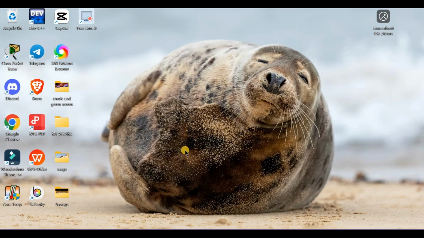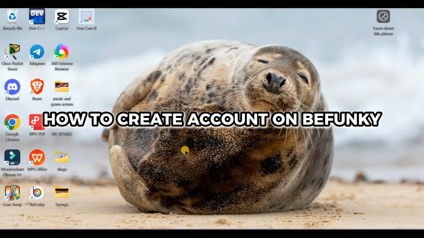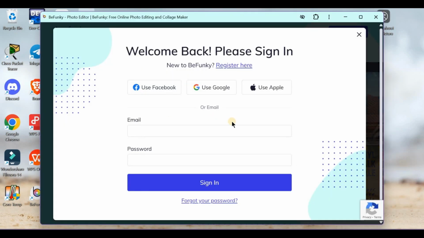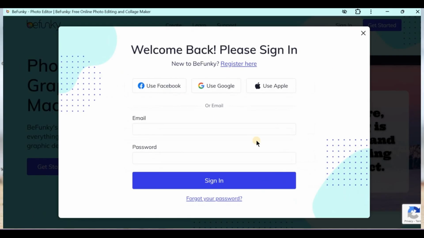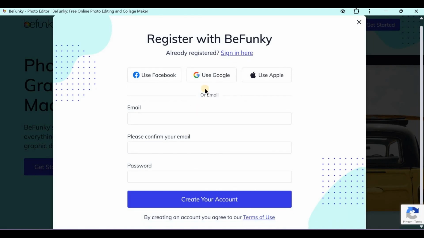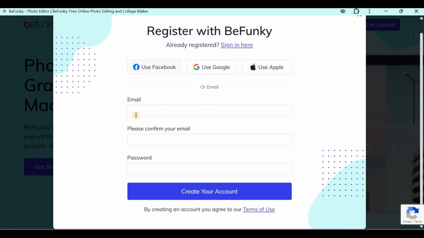Ready to unlock all the BeFunky features? Here's how to create an account in just a few seconds. First, open the BeFunky app or go to www.befunky.com on your computer. Now, tap Sign Up on the home page or login screen. You'll see multiple sign-up options like Google, Facebook, Apple, or with email.